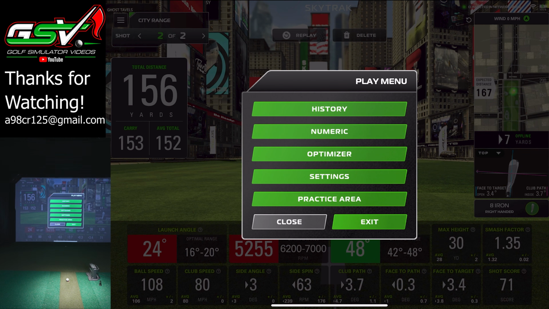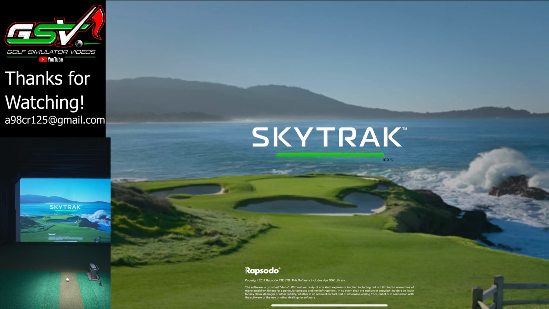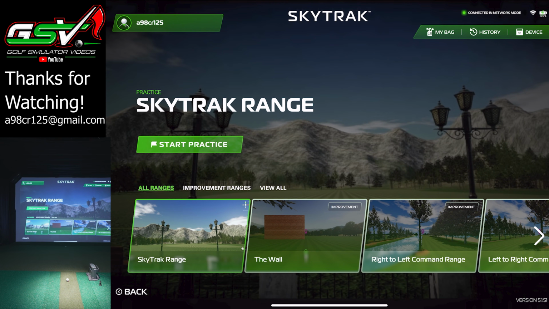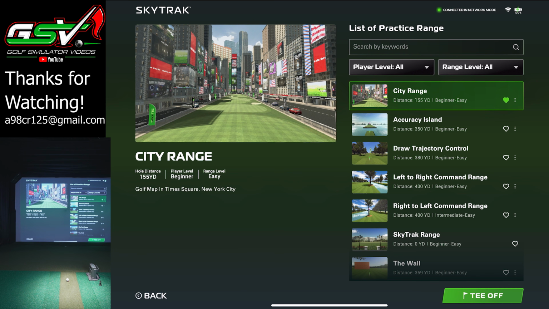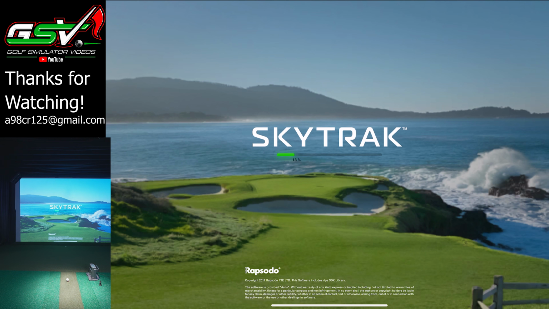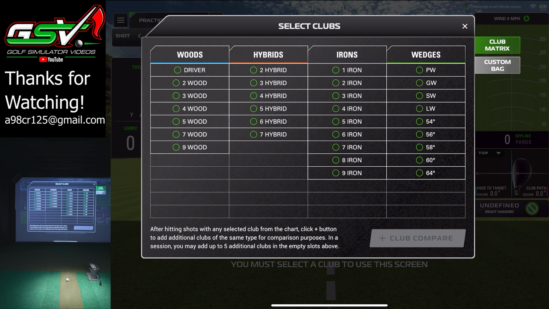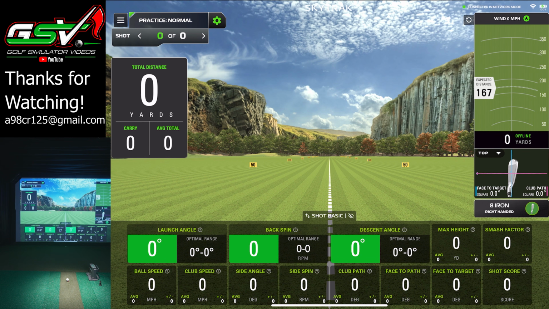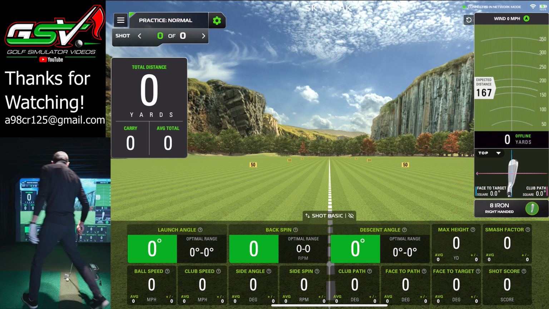So I'm going to go ahead and select practice area. Once you do that, you can actually view all of the practice areas that are available in the iOS software. So wanted to make sure that you guys saw that. I'll show you the range really quick before we jump out and show you guys a course and what that looks like. This is the SkyTrak range that is available on 5.0 for iOS.